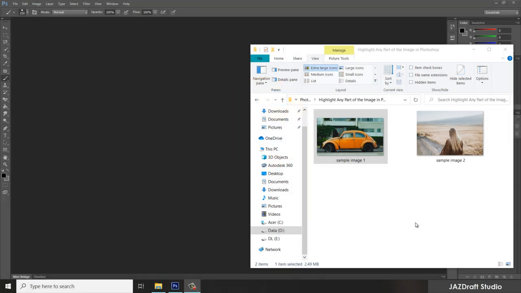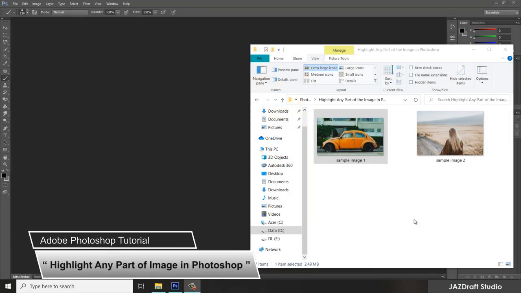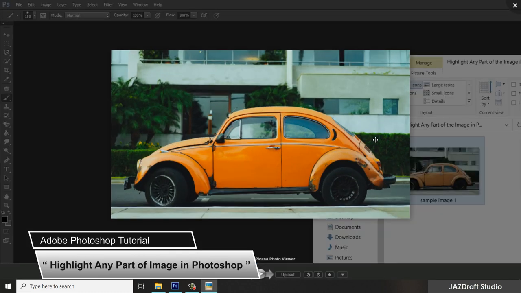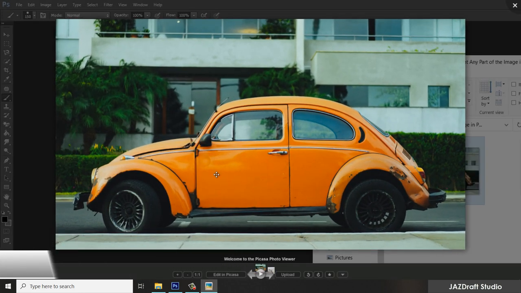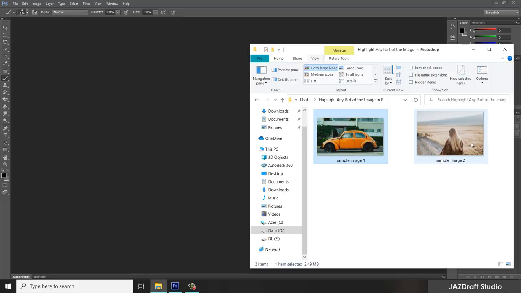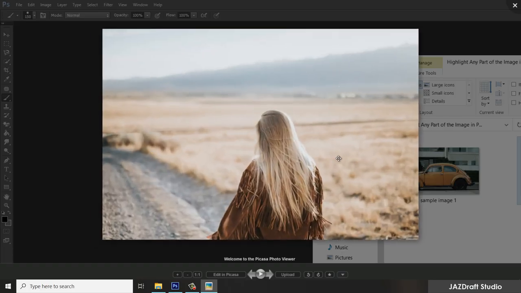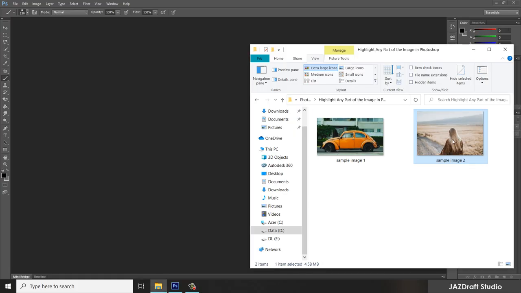How to highlight any part of an image in Photoshop. In this tutorial, we are going to edit this image. We will make only the car highlighted, and the background will be a grayish color, so the car will be just visible in the front. Also, for this other image of the girl, we will do the same and we will see the difference and the effect.